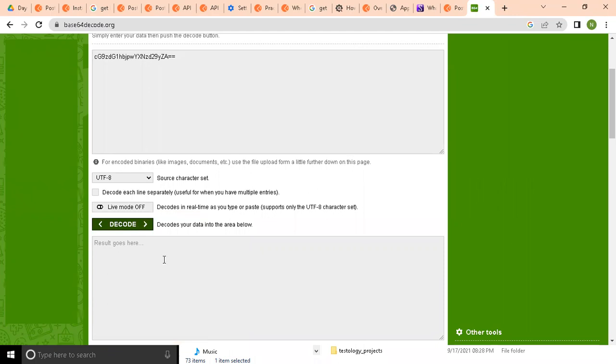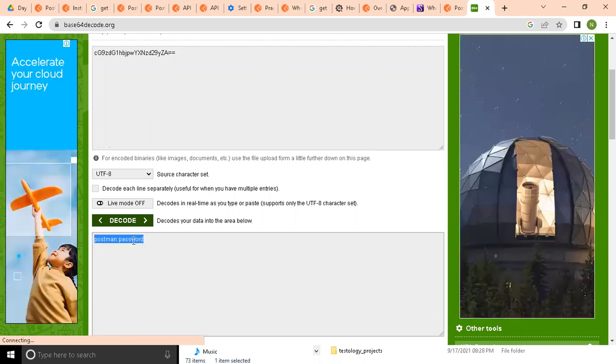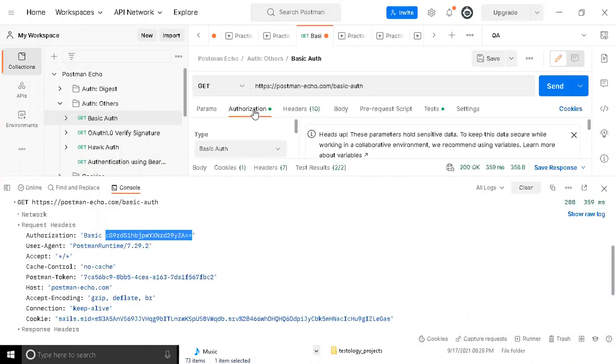So decode it. What you will see is you have the username first, which is separated by the colon, and then you have the password. So this is the username and password. So what I can try here for you, I'm not sure this API will accept it or not.